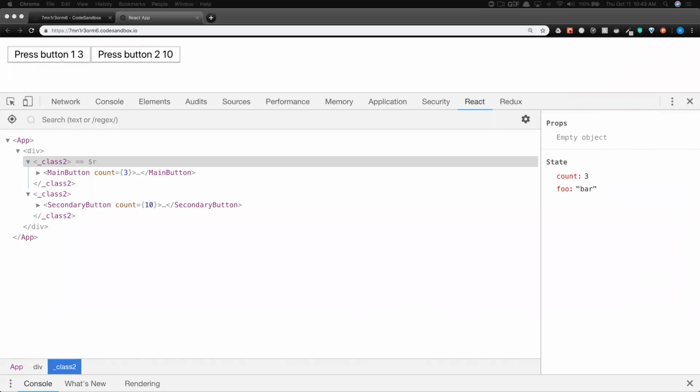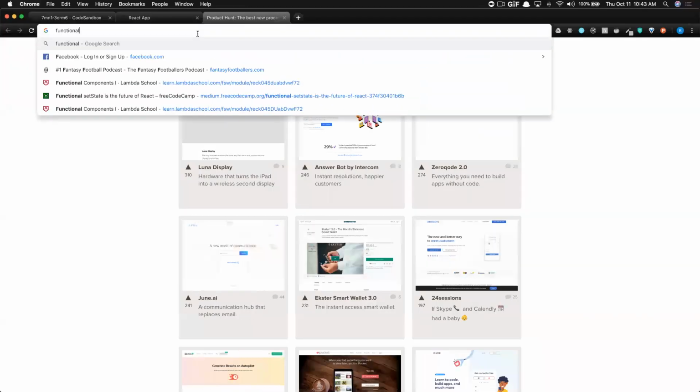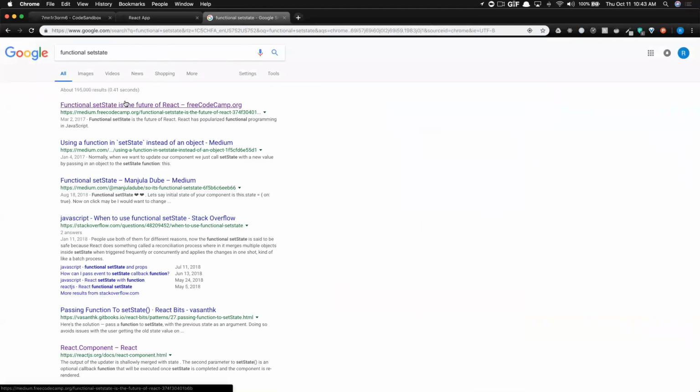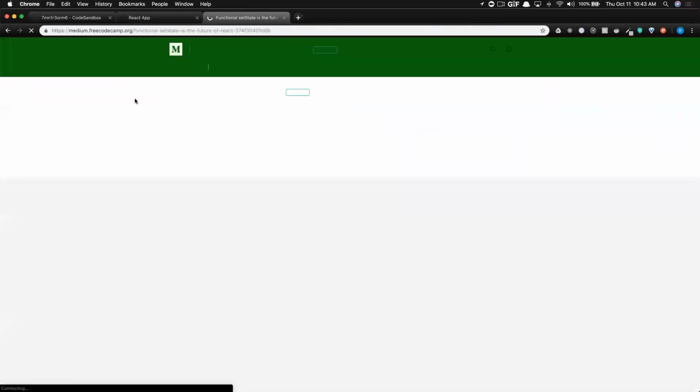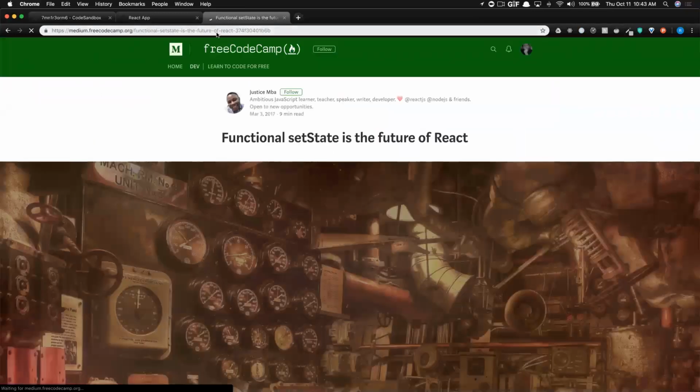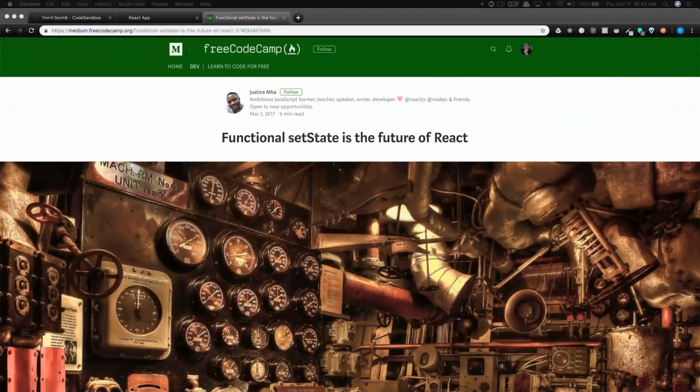Some other common use cases for previous state, definitely, I'll link that article, might as well. Functional set states, I think they even use scores or scorekeeping. Justice Mba did a really, really good job at explaining this.